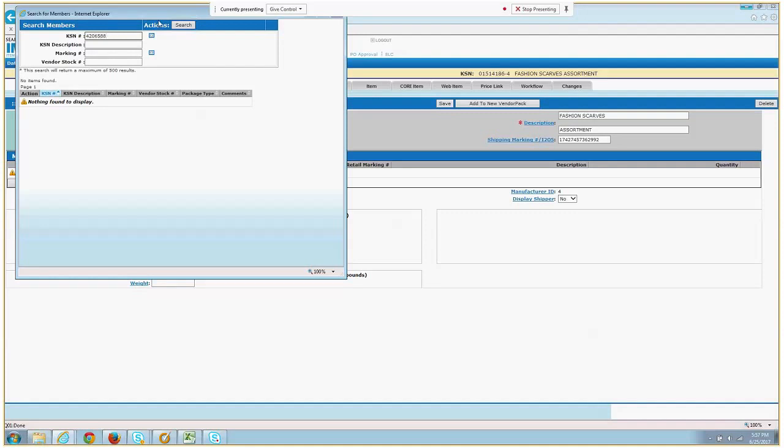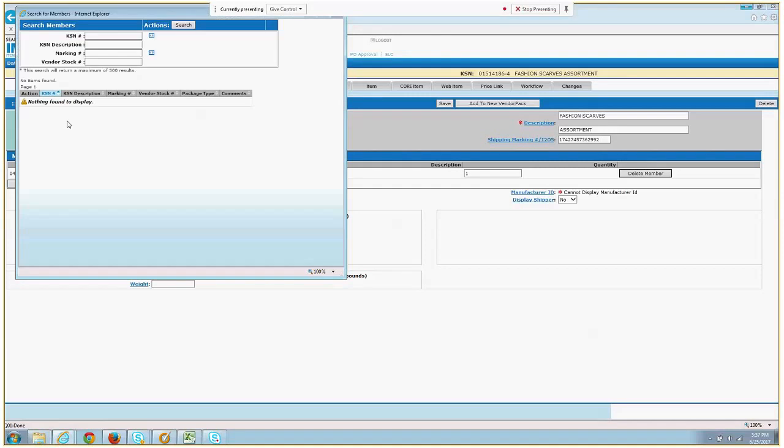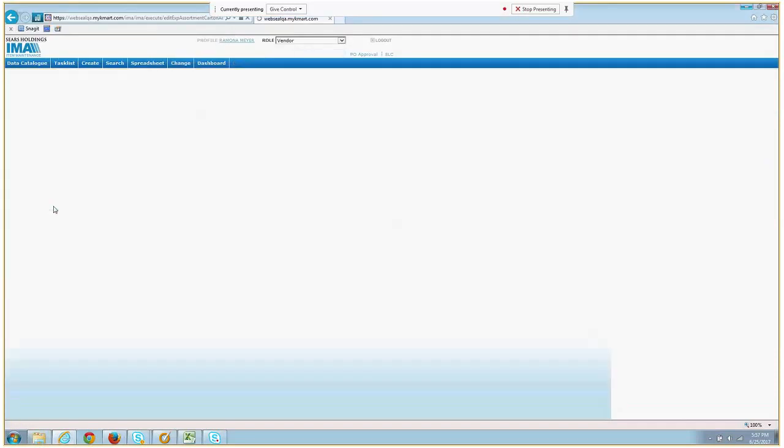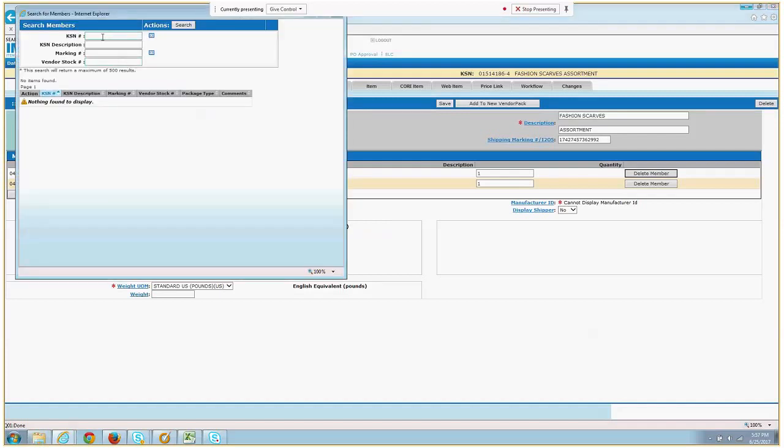There are different criteria you can enter to search for your members. I am searching by KSN because all of my KSNs have different vendor stock numbers, so it's not really going to help me to search by vendor stock number. But a lot of times vendors will group like items together using that stock number, and that's probably one of the best ways to look for your items for your exploding assortment carton, depending on the business that you work in and how you use those vendor stock numbers. There's some additional criteria you could enter as well, such as the description or the marking number.